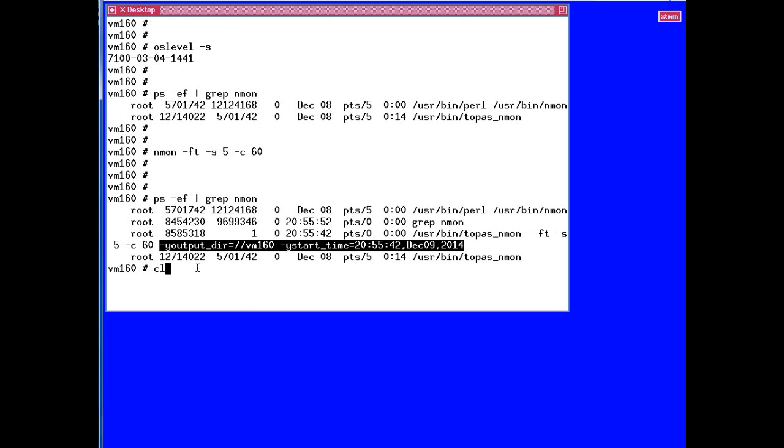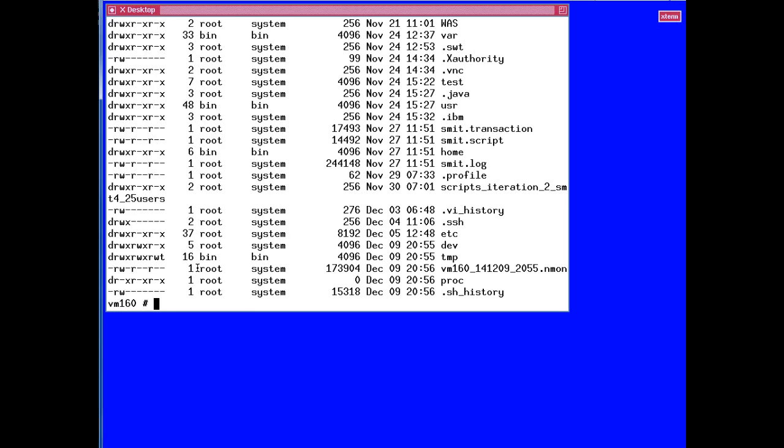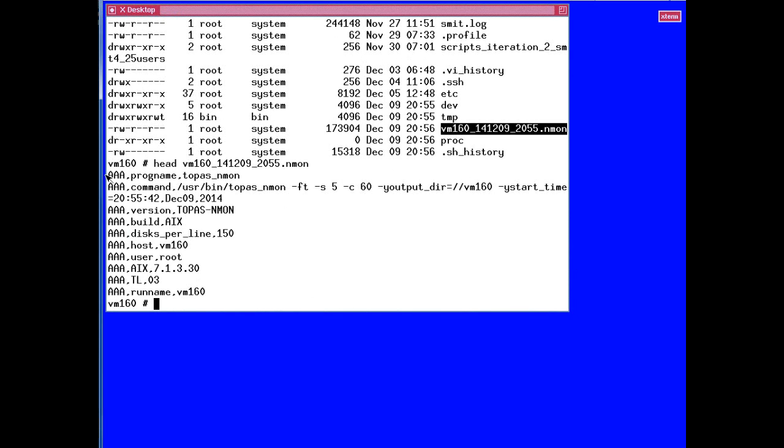Now if we clear the screen and just list the files, we can see here is a host name in here. This is the data I'm actually creating for the movie. There's nothing I can hide about that. And it's 8:55 in the evening. Here's the Nmon file. If we have a quick little look in that file, we can see it puts some header information in. It's now collecting some more data as we wait.